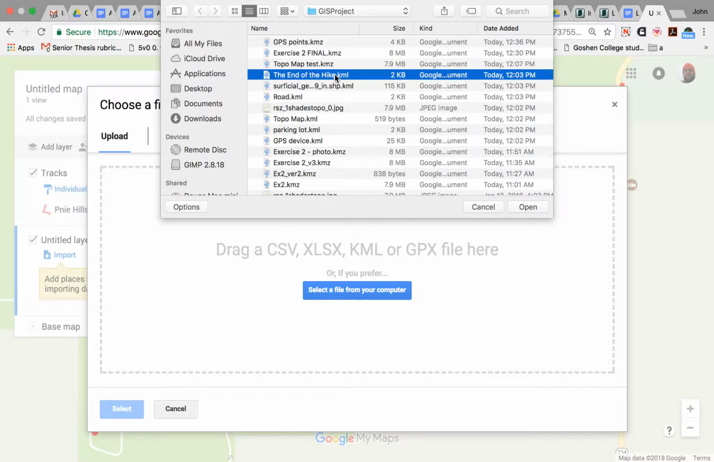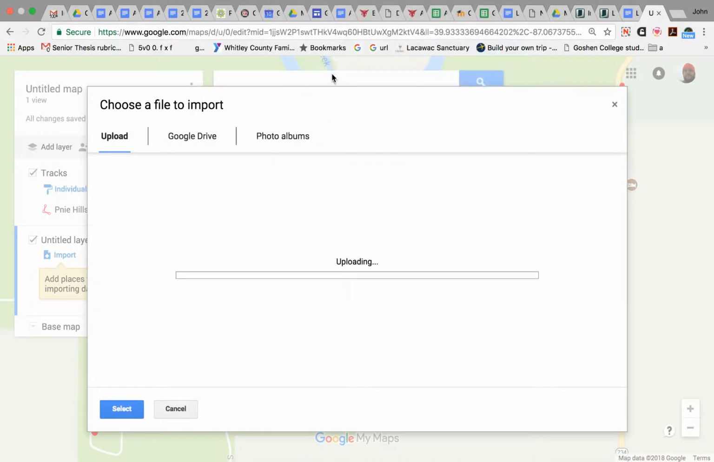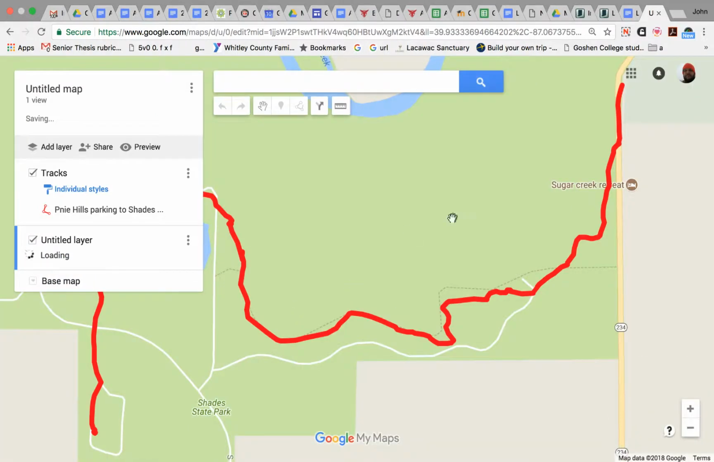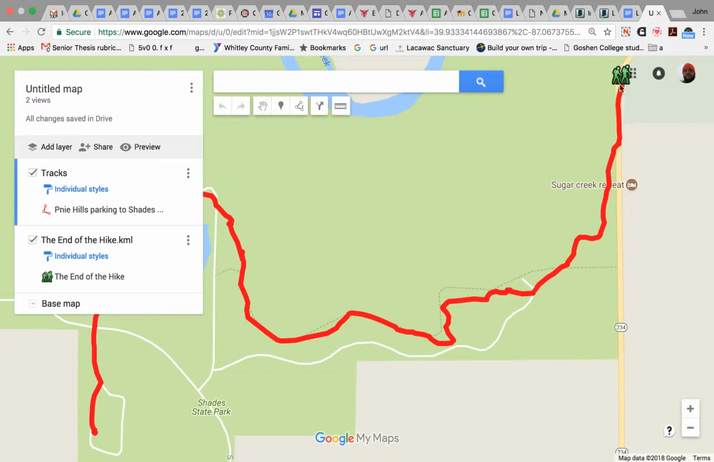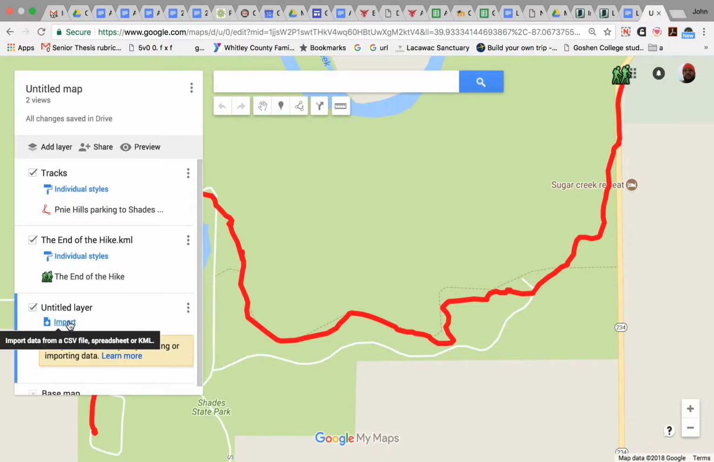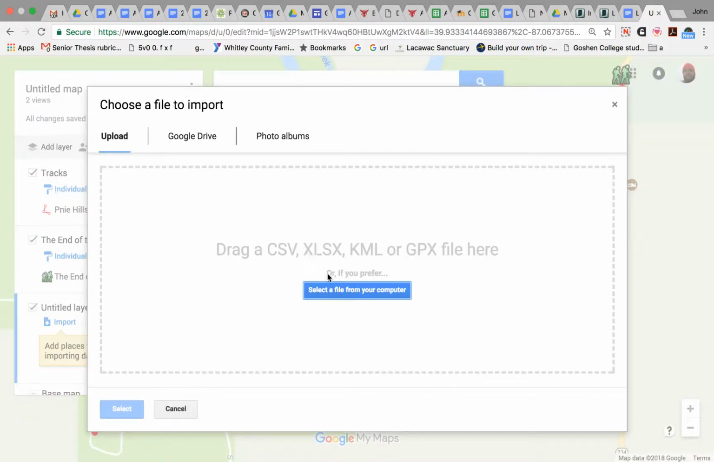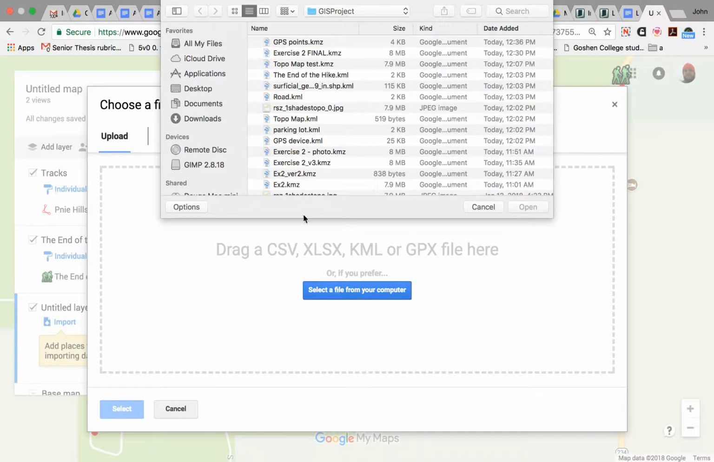So let's see here. The end of the hike. Okay, so that added our picture with our waypoint on there. And let's add another layer. And I think it's 7 layers. You're limited on the number of layers as well as the size of each layer. So let's see here. The surficial geology.